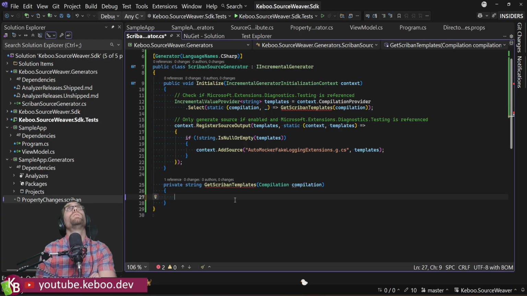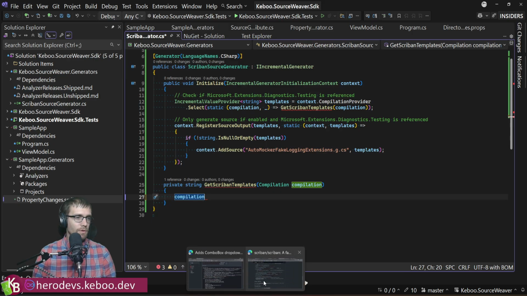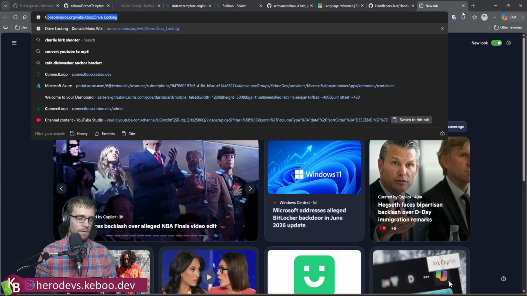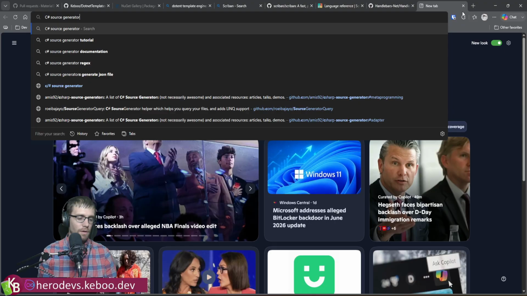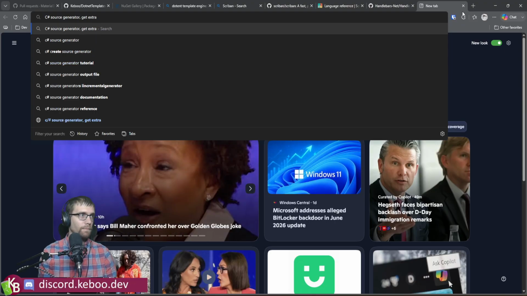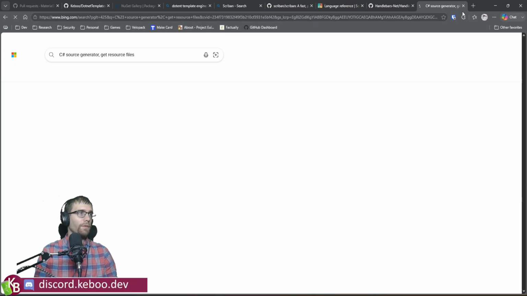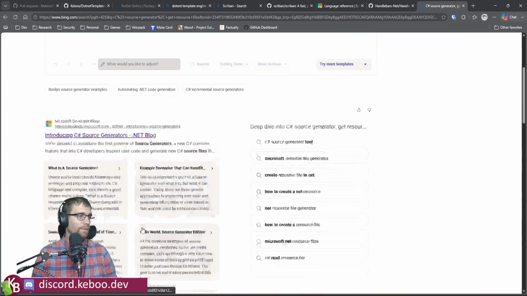And actually, I think what we want to do... How does this work, right? Because this guy reads in the scribe file, doesn't need to do anything with it, generates a source generator that generates based on the scribe file. So it's going to read this in, read the contents as a string. And so really the question is, source generator, get extra files. C# source generator, get resource files. Because I want to get the extra stuff.